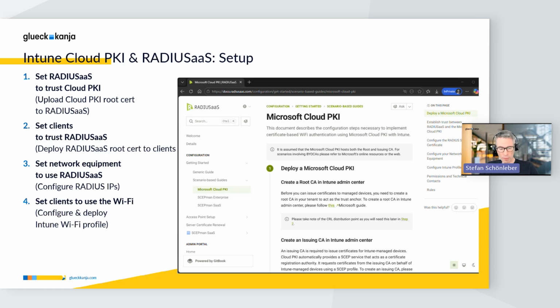And the fourth step now is to let the clients know how to use the Wi-Fi, and basically this is about configuring an Intune network profile or Wi-Fi profile, which defines which Wi-Fi to use, which certificates to use. You will there point to the SCEP profile or to the SCEP certificates that you have been configuring before, and this network profile basically tells the client which certificate to use for which network and which network to trust.